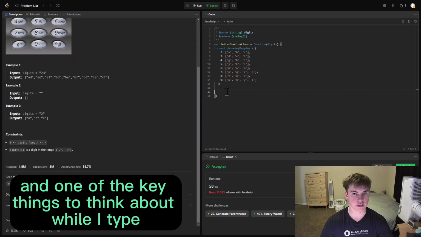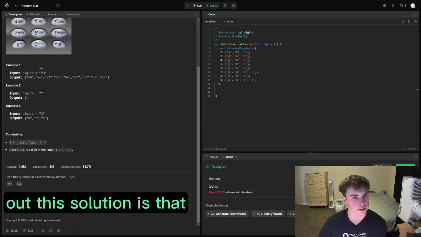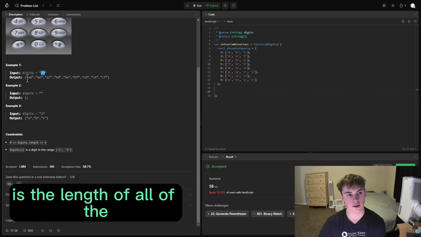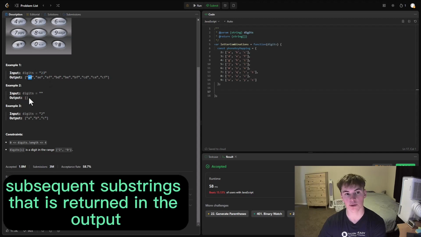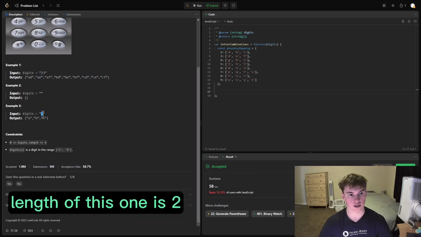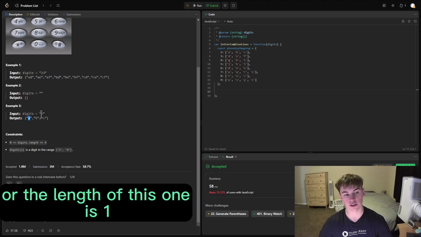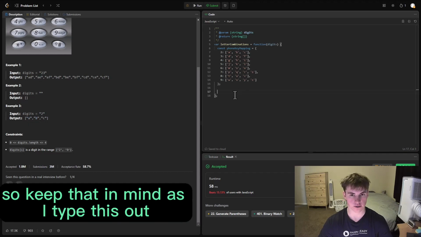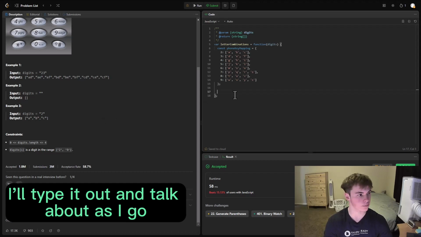And one of the key things to think about while I type out this solution is that the length of the original digits is the length of all of the subsequent substrings that is returned in the output. So you see the length right here is 2, all of these are 2, or the length of this one is 1, all of these are then 1. So keep that in mind as I type this out. I'll type it out and talk about it as I go.